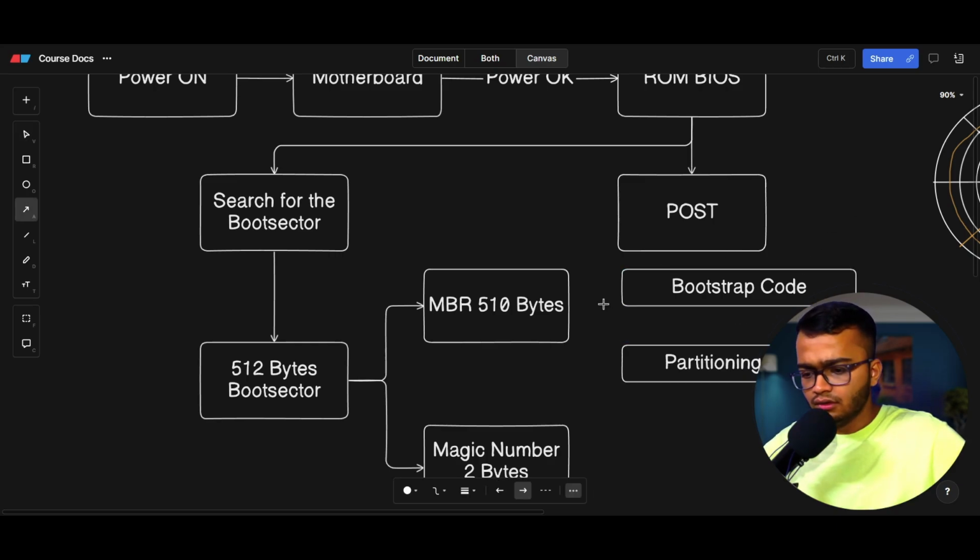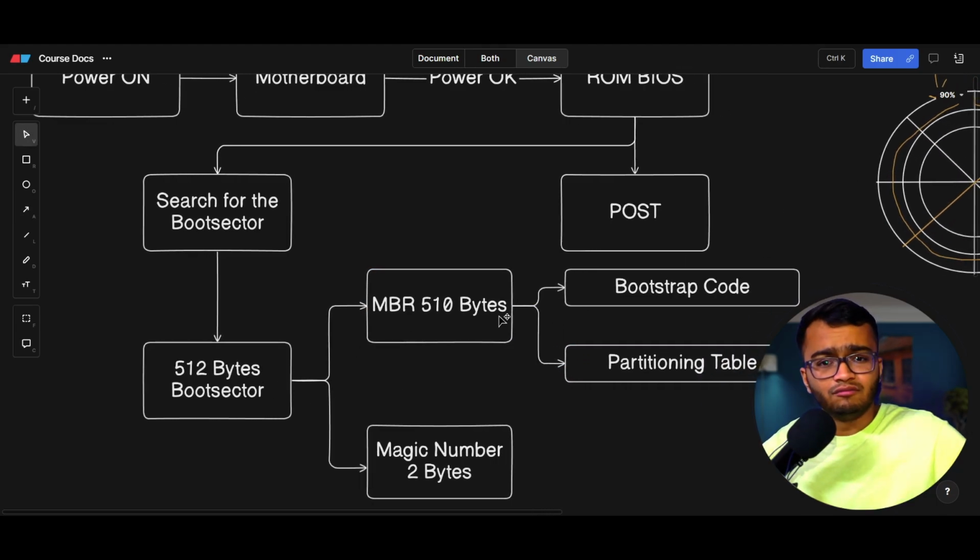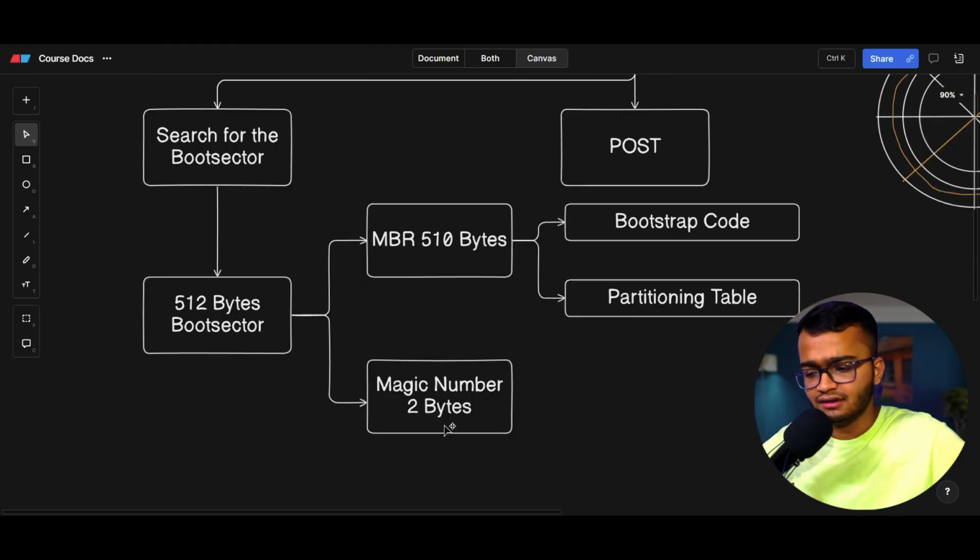So let's connect it. As I said, the 512 bytes of the boot sector consist of 510 bytes of master boot record, or MBR, and the rest is the 2 bytes of magic number. Now the 510 bytes of the master boot record consist of two things: one is the bootstrap code and one is the partitioning table. Now what is the significance of this bootstrap code?